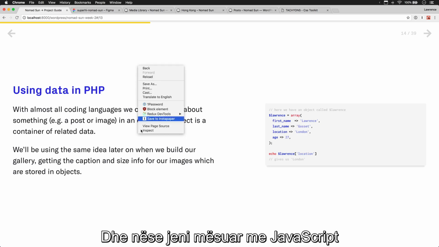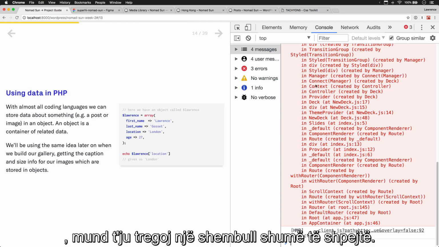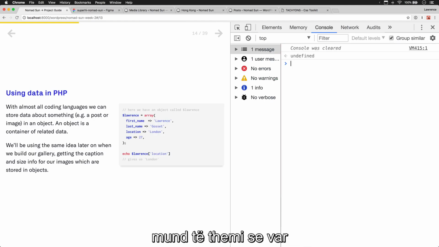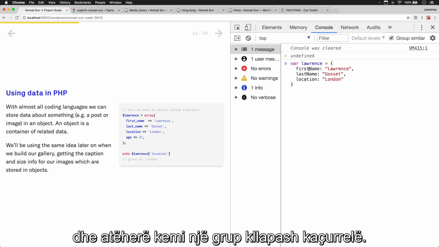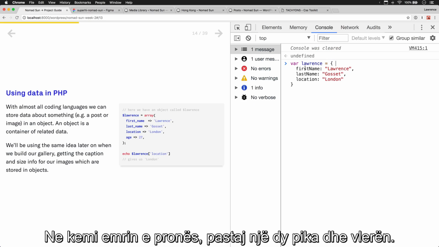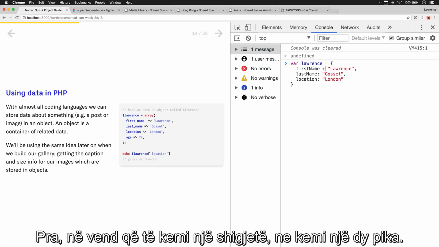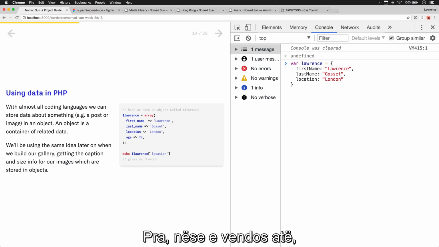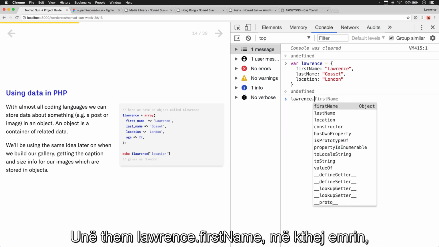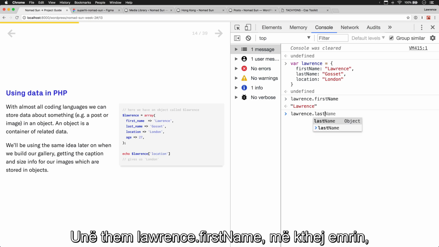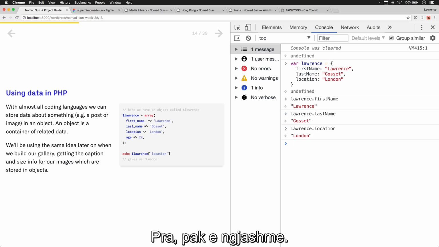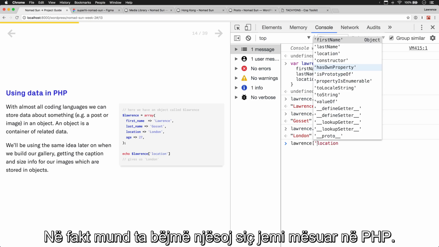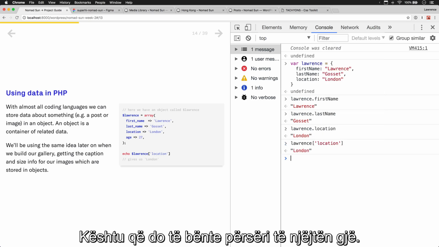And if you're used to JavaScript, I can show you a very quick example. If we go to clear, we can say Lawrence is equal to, and then we have a set of curly brackets. JavaScript looks a little bit different. We have the property name, then a colon, then the value. So rather than having an arrow, we have a colon. So if I put that in, I say Lawrence.firstName, I get back my first name, last name, location. So a little bit similar. We can actually do it the same as we're used to in PHP. So it would do the same again.